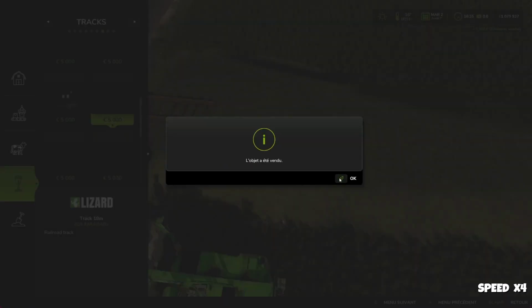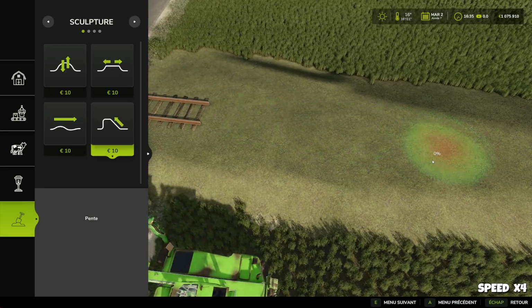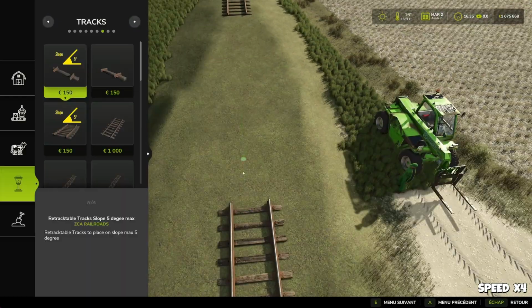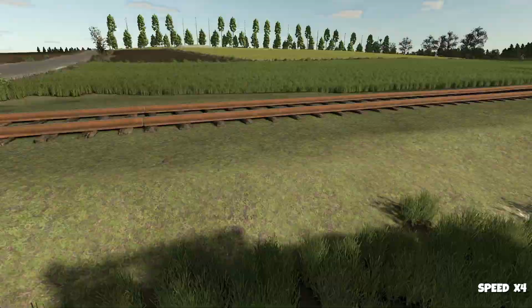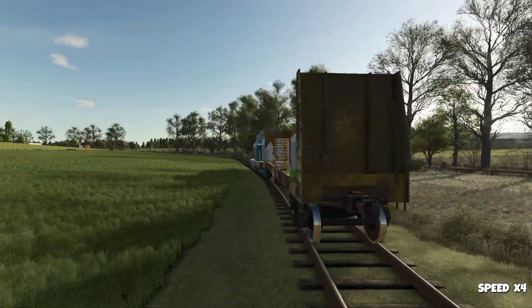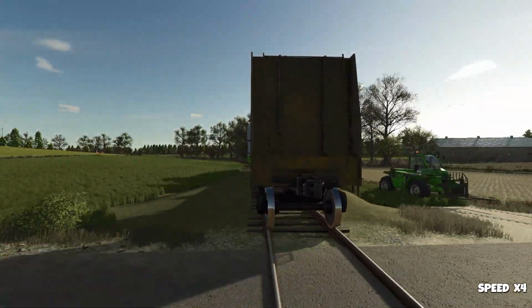Let's modify the track to have a good transition. The second flat section will be removed, and the available space will be used to finish the job properly. Same steps as before: leveling both ends, make the slope, a little smooth brush, and installation of the track. Final test, all okay.